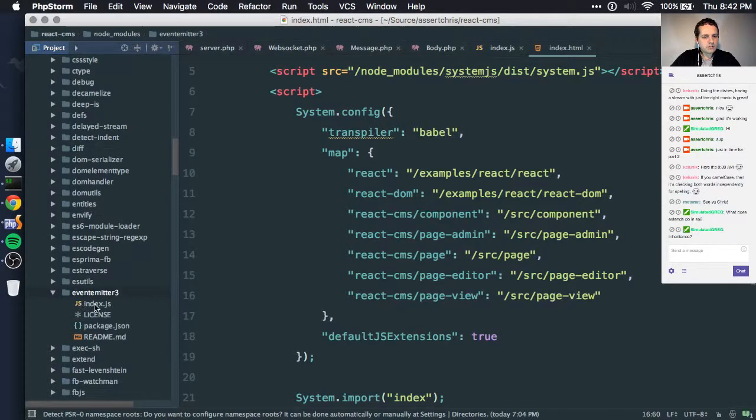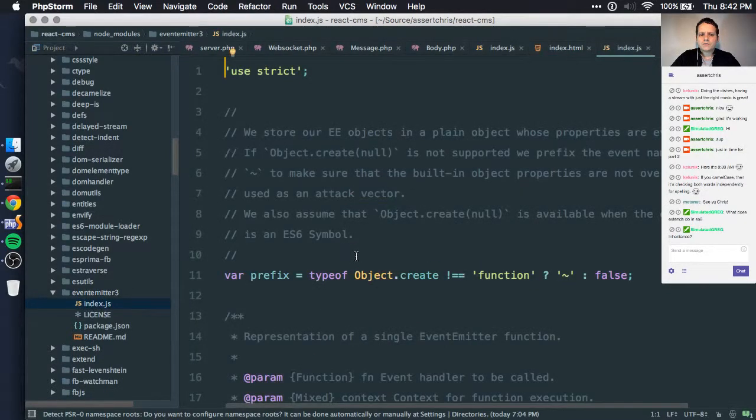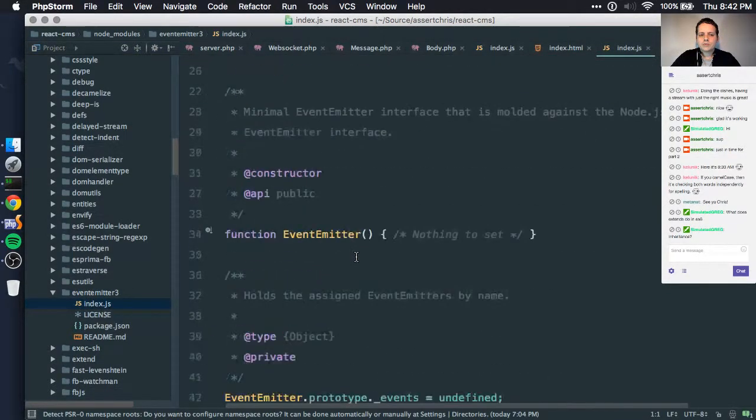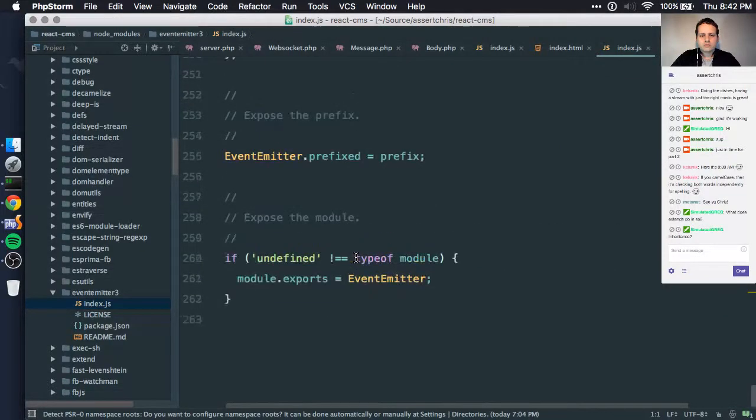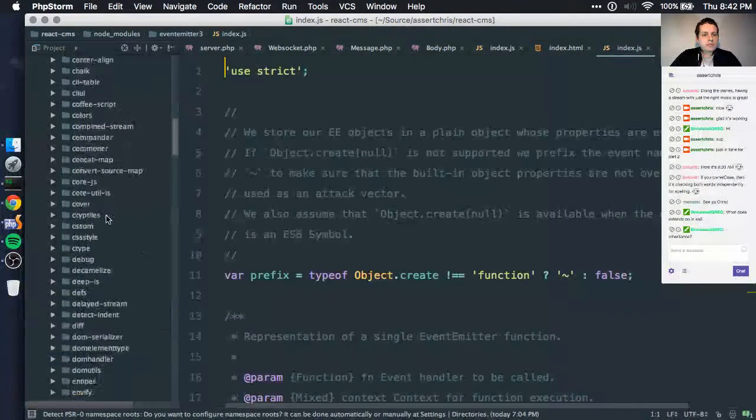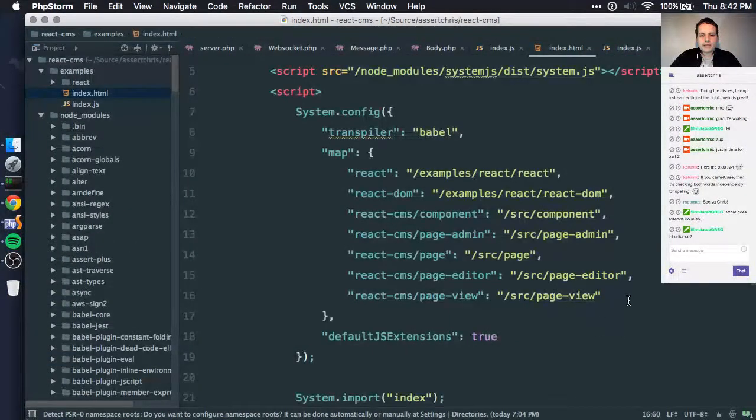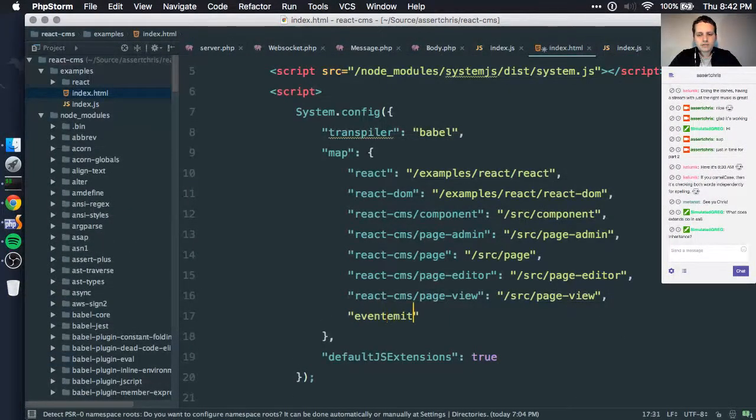Event emitter 3, index. What does this export? Okay, maybe that'll work. Maybe we can say something like event emitter. In fact, I'll hyphenate it. Event emitter. That is in one level up. Node modules. Event emitter 3. Index. Maybe this will work.